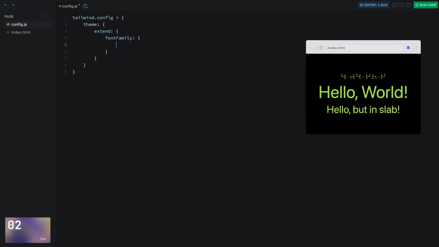We can choose to override any of these by specifying the name here. Since we won't be using the sans font that they provided, we can override it with Bebas Neue, like so. And then opening an array, Bebas Neue, and sans serif. For our other font, let's create a new font family name, Slab.